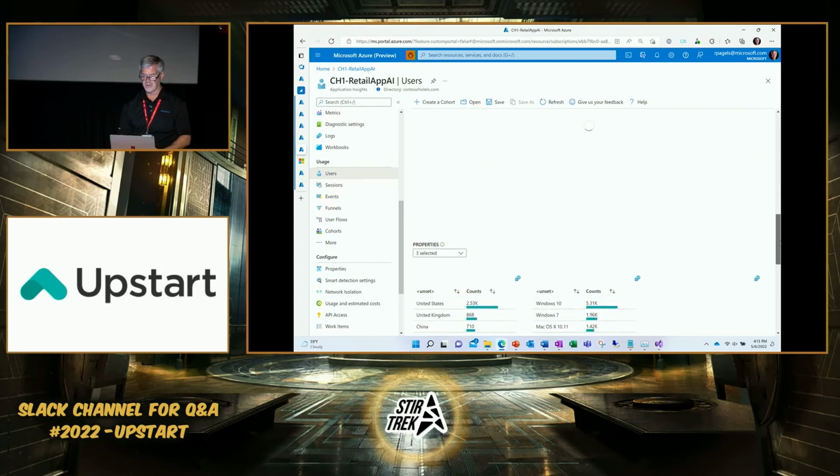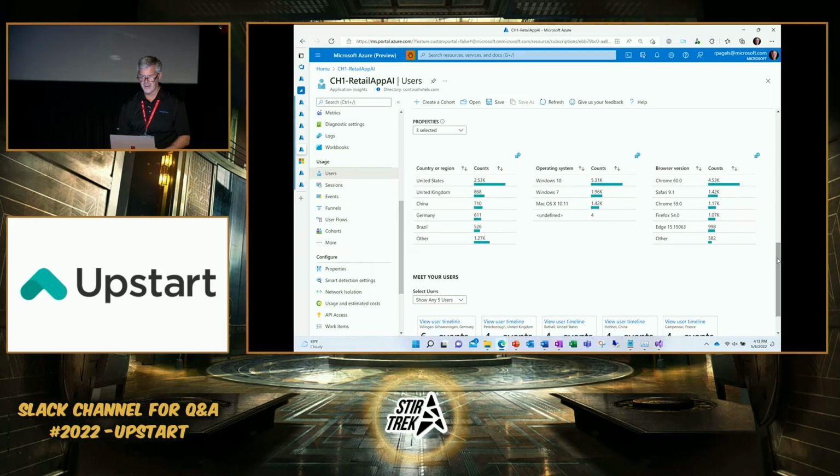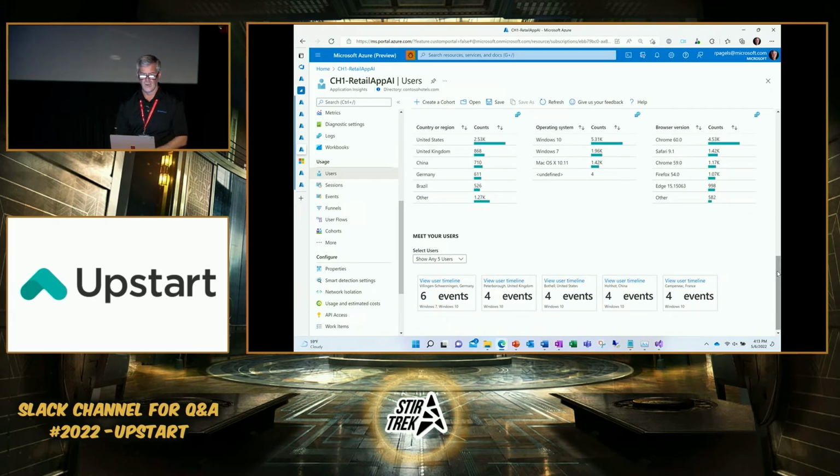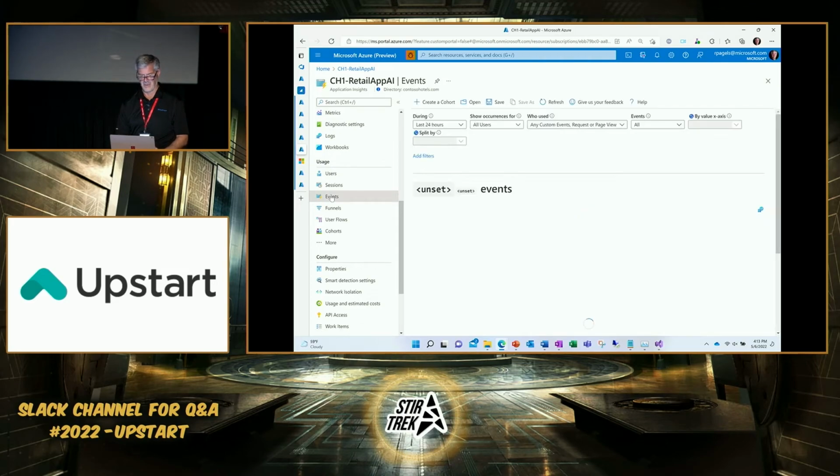And I can scroll down a little more and get more usability. So now I can actually see how many users are from what country, how many operating systems are out there hitting this app, and in this case, what browser versions are hitting as well. Edge is down there, look at that. Edge is way at the bottom. Huh. Nice. There's sessions, events. I know I'm coming up on time here.